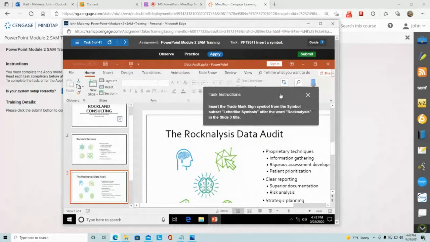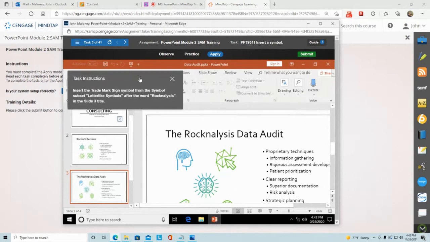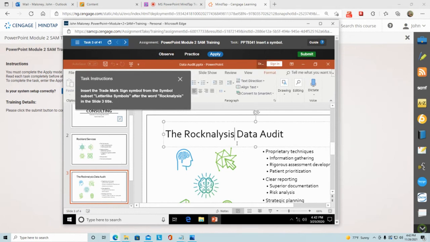All right. Now, insert the trademark sign symbol from the symbol subset, letter-like symbols, after the words rock analysis in the slide 3 title. All right. So this is slide 3. You can see that it's got the orangey thing. It's similar to what happened with Access, really what happens with everything. They put you pretty well where you need to be, right? So this is the slide they want us on. They want us to put a symbol called trademark. Trademark is something that represents trademark, okay? So they want me to insert it after the words rock analysis. So I'm going to click right here to the right of the last S in rock analysis.